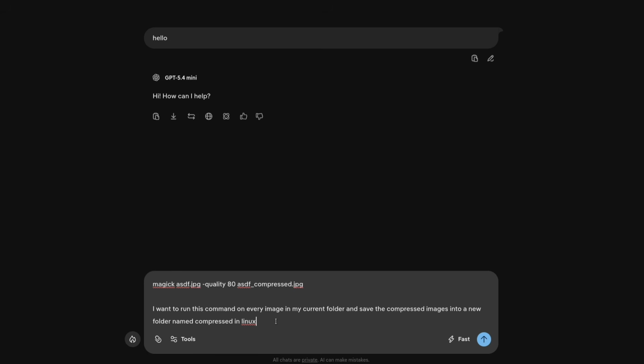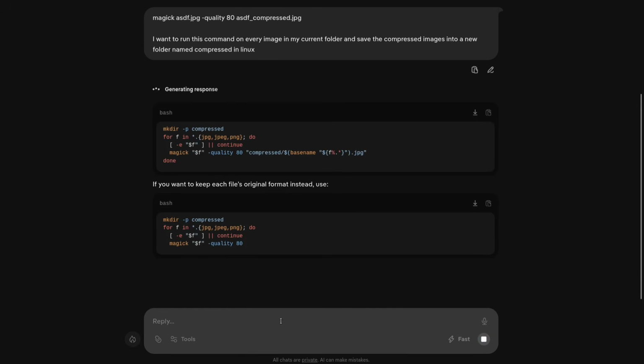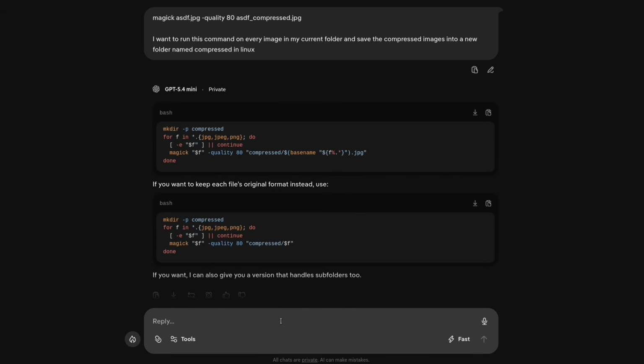Finally, I specify that I am using Linux, which stops the AI from wasting our time with irrelevant Windows or Mac commands. Your exact output will depend on the specific chatbot you use, though tools like Gemini, Claude, and ChatGPT generally deliver the most reliable results.